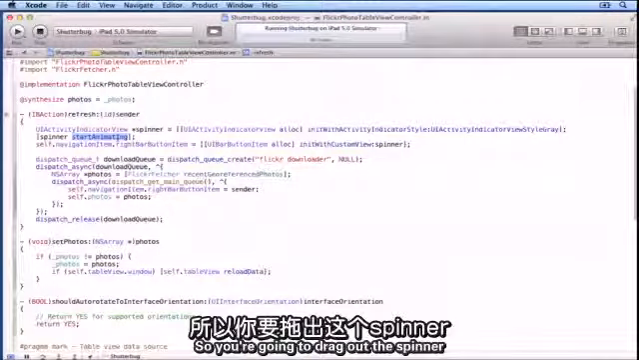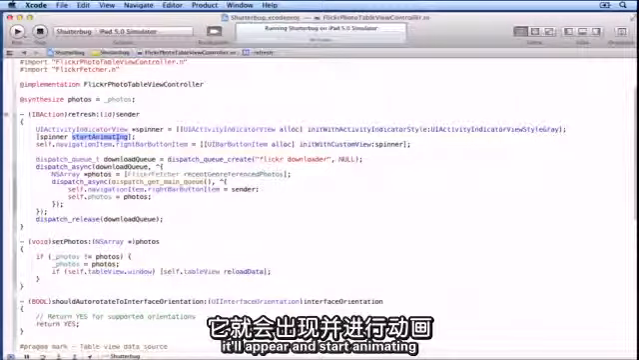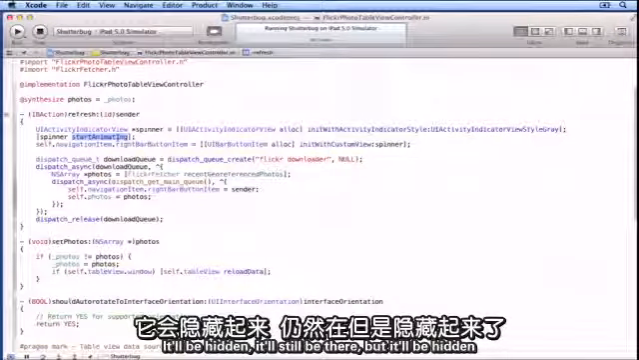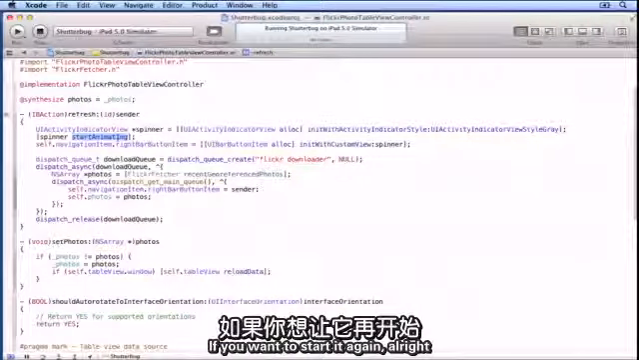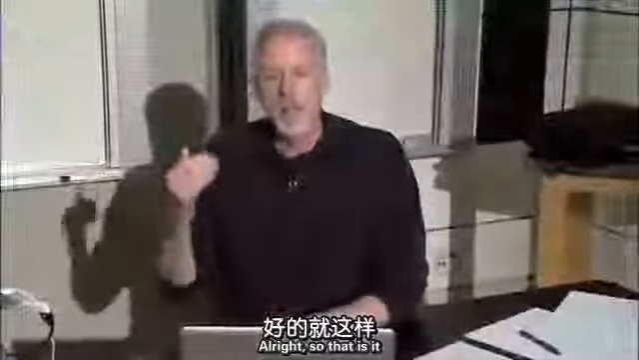So you're going to drag out the spinner, probably have an outlet to it. You'll say spinner start animating, it'll appear and start animating. Then when you say stop animating, it'll automatically disappear. It'll be hidden. It'll still be there, but it'll be hidden. And then when you start it again, it'll come back, if you want to start it again. All right? So that's just a little thing for your homework that you might need. All right, so that's it.